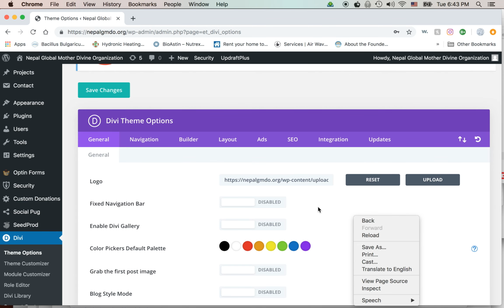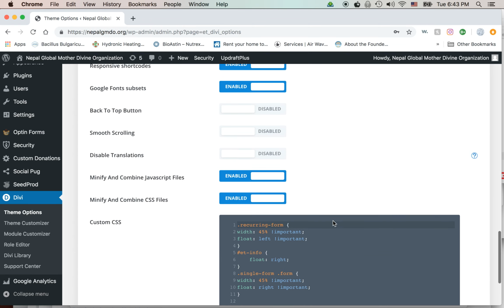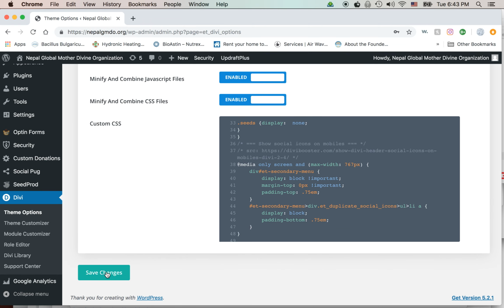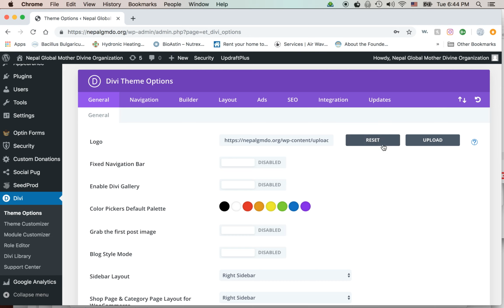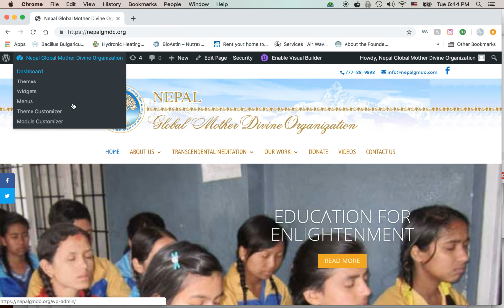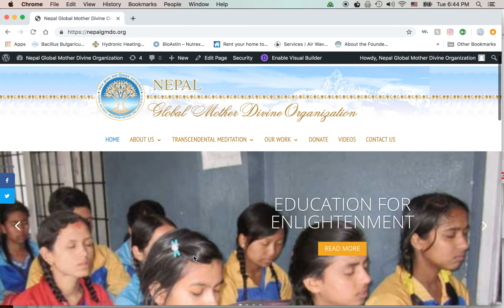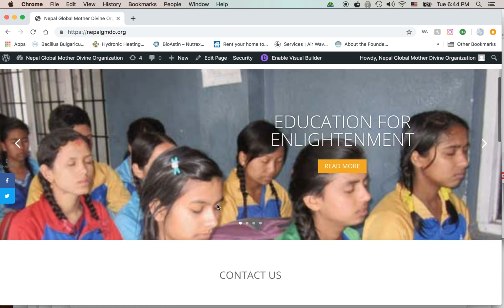And then you just want to scroll to the bottom and click on Save Changes. So just FYI, you don't need to reset. You can just click Upload and it'll just replace it right there. So and to view the front end, we can go and look, click on the right here, and we've got the new logo up. That looks great.